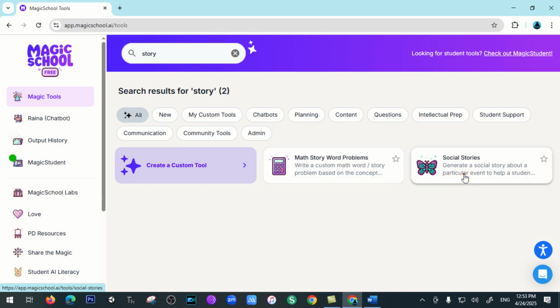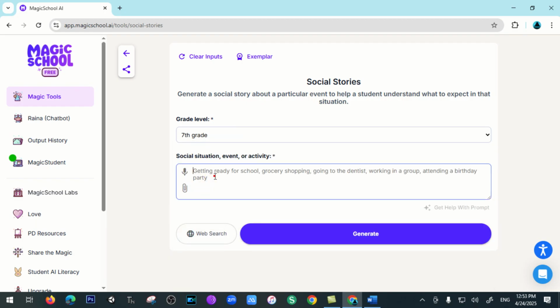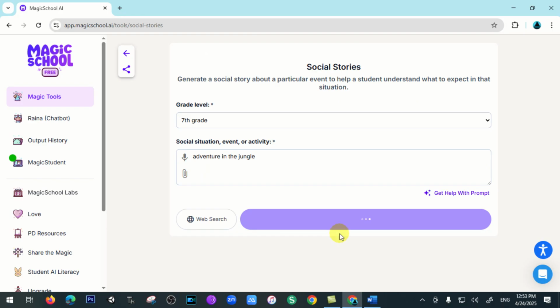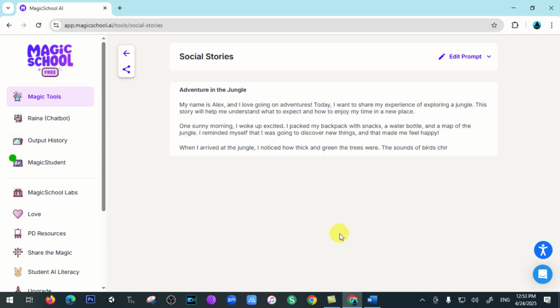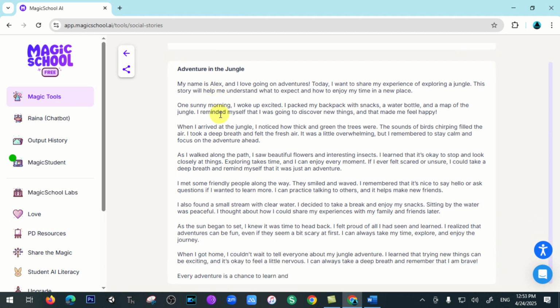You can see here, if I choose a social story for maybe 7th grade about going to the jungle, an adventure in the jungle, and generate, here it will give me a little story about my lesson.